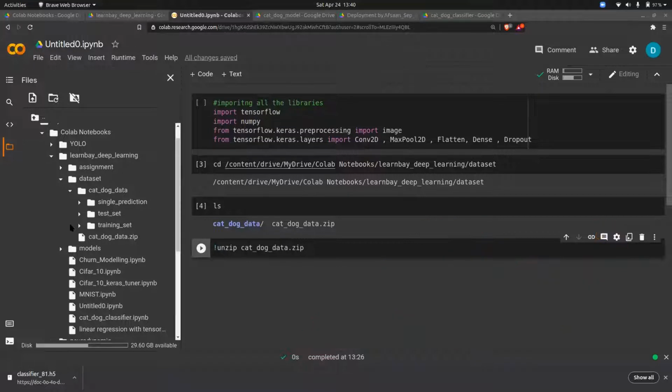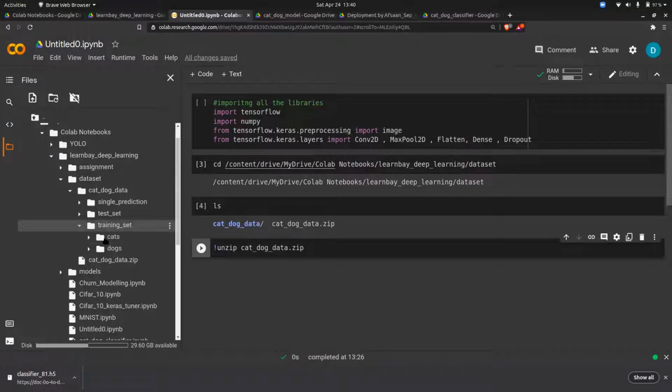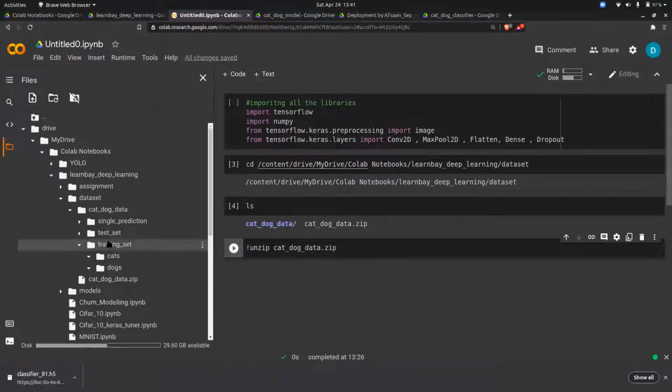If you see this particular thing, it maintains what I have told. In the training set, I have two subfolders, one is cats and one is dogs. When I expand this, all the images of a cat will be there, and when I expand the other, all the images of a dog will be there. I think it will take time. It's heavy data, so let me do this.